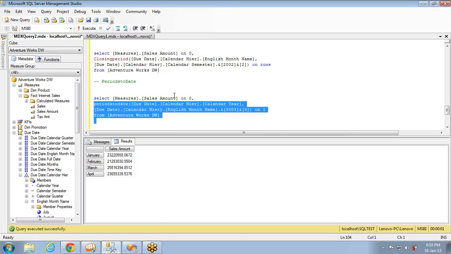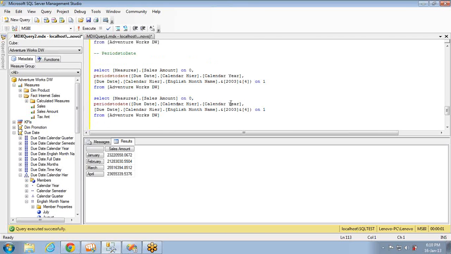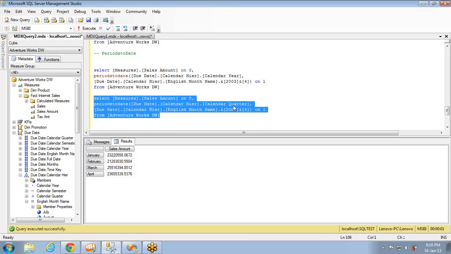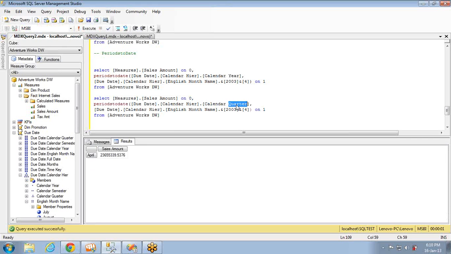Now let me copy the same query. Instead of calendar year, the first value I'm giving is quarter. So what will be written? Any guess? It will return only April. Why? Because this member belongs to some quarter, so starting from that quarter, it returns until the member I have given.